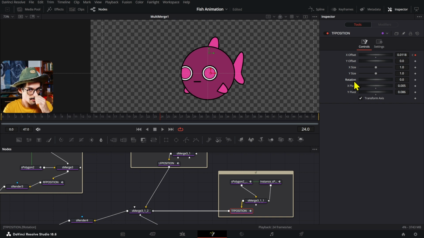I think that's good. All right, so we're going to animate the position a little bit for that, and also the rotation right here, like that. Let's take a look.